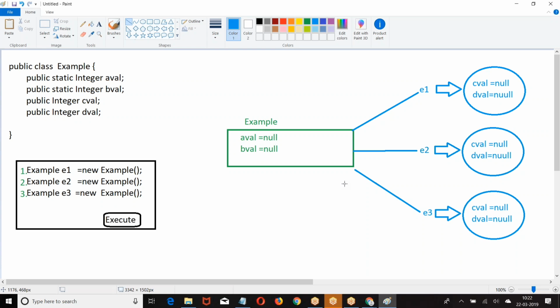If you want some data to be common for every object, that variable should be defined with the keyword static. For static, how many times is the memory allocated? Only once. For non-static, memory will be allocated depending upon the number of objects. I hope you are good with this.